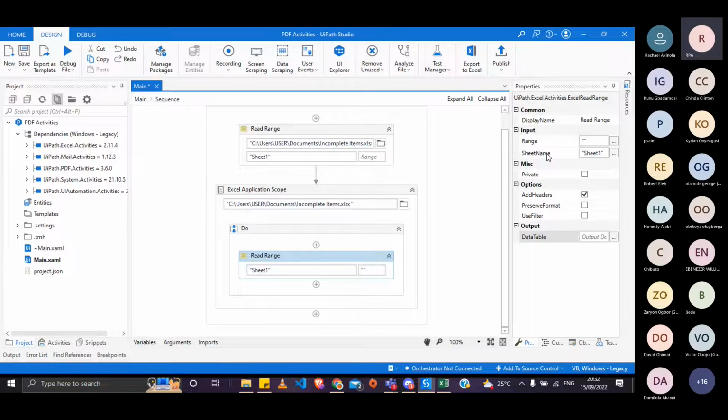Then the Excel one also has a very similar properties panel. You have the range, sheet name, add headers, preserve formats, but there's something different: use filter. This allows us to filter information from the workbook. So if our workbook has some set filters, like we want to hide some things, we can allow our output data table to also use those filters and narrow down the data we are copying from the workbook. Likewise, create a variable again.